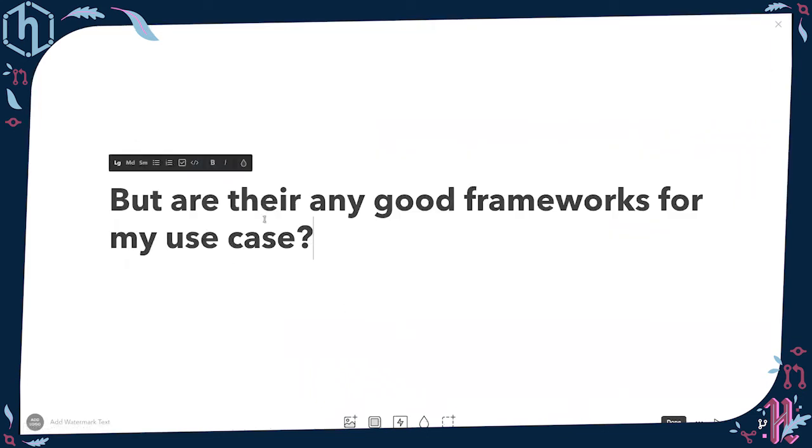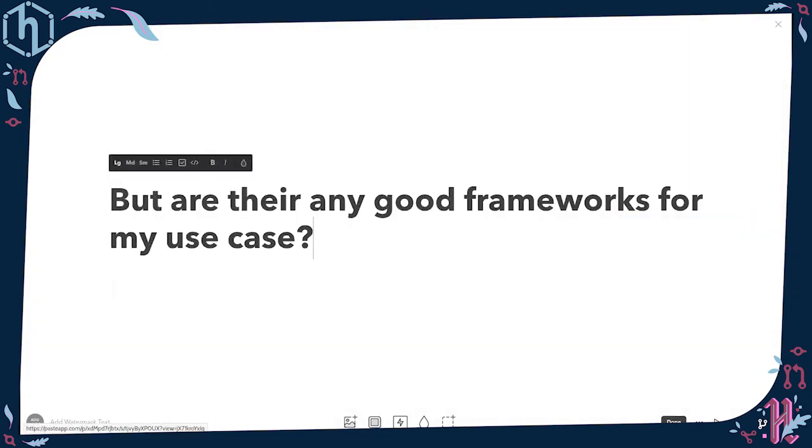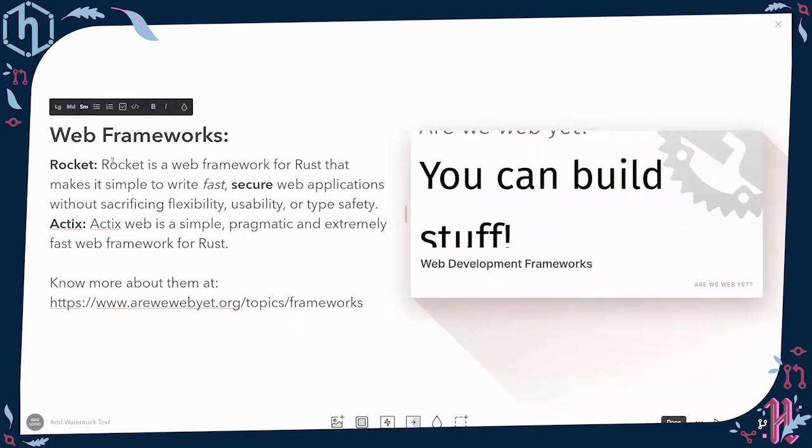Is it mature enough that it has good frameworks for your use case? That's a question people ask. Obviously, it's been quite some time at this point. You have good web frameworks. There's the Rocket web framework, which is good enough for writing fast, secure web applications, and there are good enough abstractions that you don't miss from any other web framework in any other language. Then there is Actix, and a lot more. You can find more about them on rustweb.org.